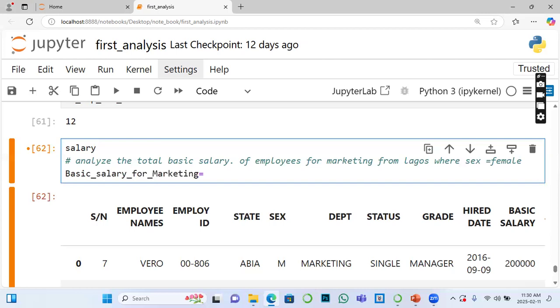Now, the dataset we are working with is salary dot query. Open the bracket, then the single quote. Then the first criteria, which is department equals to marketing. I don't know whether department is in capital letter. Somebody should help me check. Is marketing capital letter or small letter? Please check for me. Okay, it's here. Good.